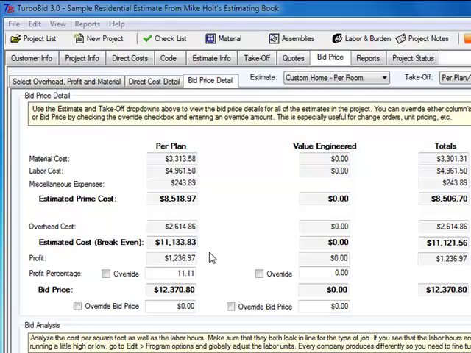So you want to add your profit on top of your estimated break even. Here we had 11.11% selected in the Select Overhead Profit and Material tab. That's going to equal $1,236. So you're going to add those two together, your break even plus your profit, to arrive at your bid price. So this is what you're going to sell the job for.